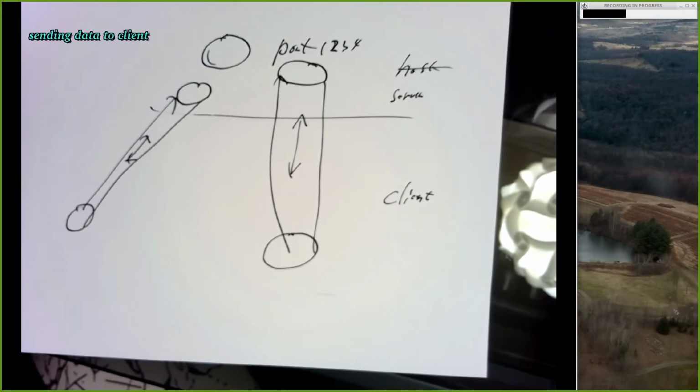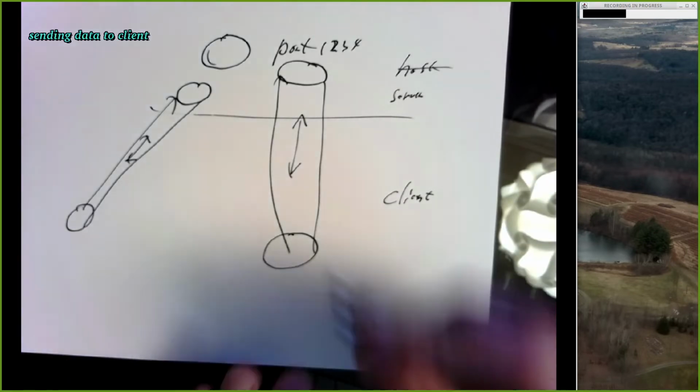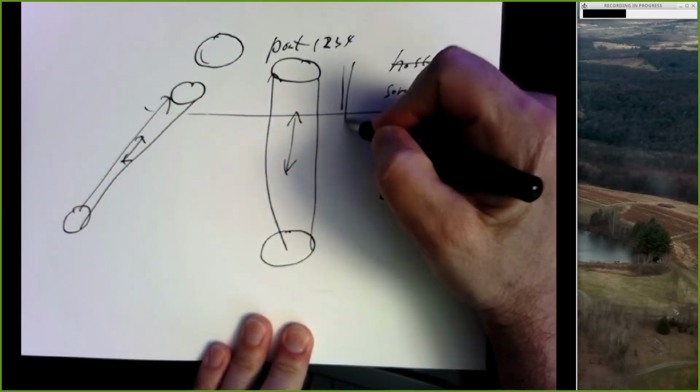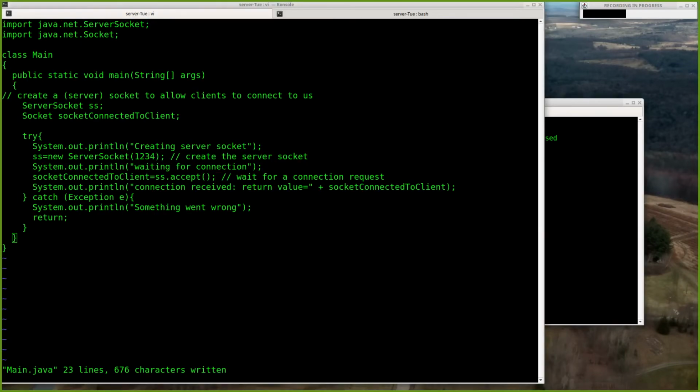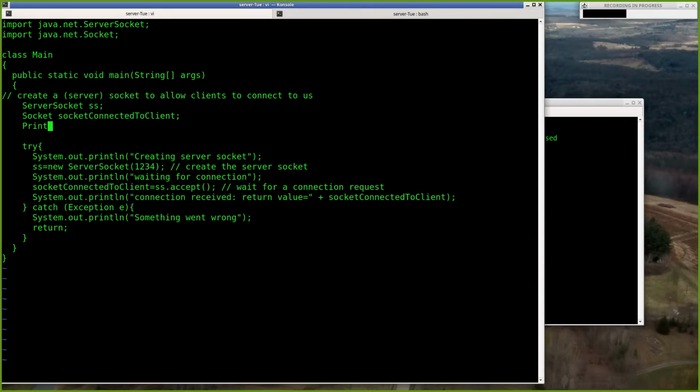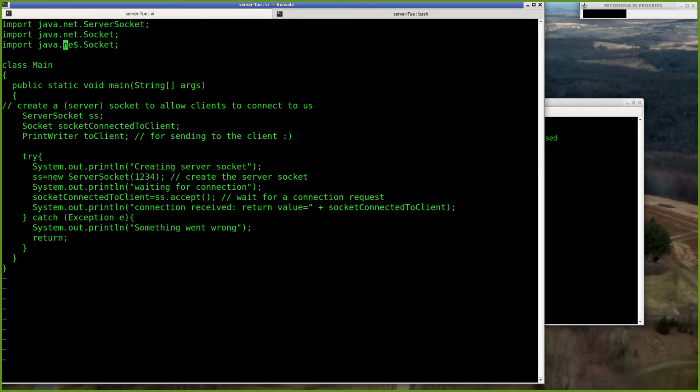All right, so let's send some data to the client. Once we have a connection, let's have the server send a message to the client through this socket pair. And so we can do this with print writers. So let me go ahead and declare a print writer. And I'm going to call this toClient. And that's for sending to the client. And we're going to have to do an import. So this will be java.io.PrintWriter.